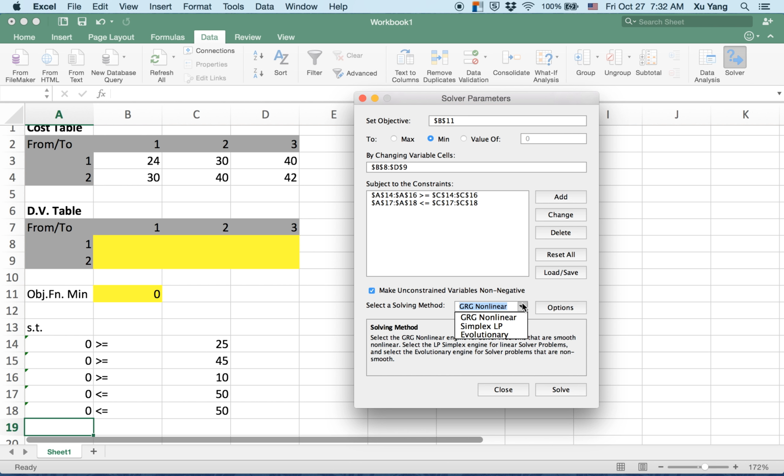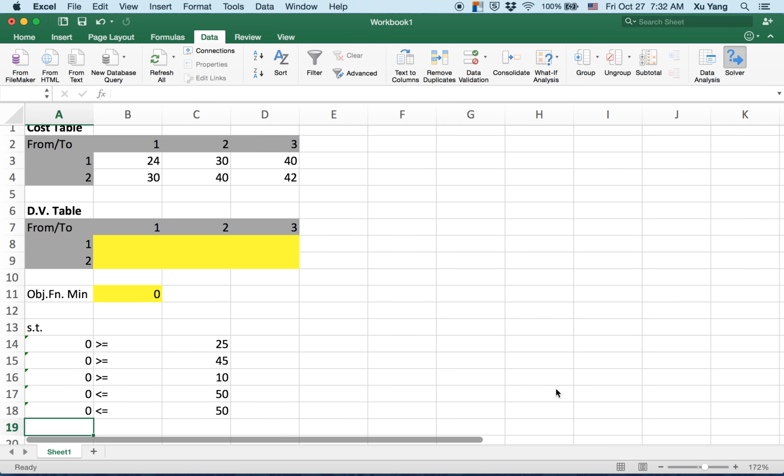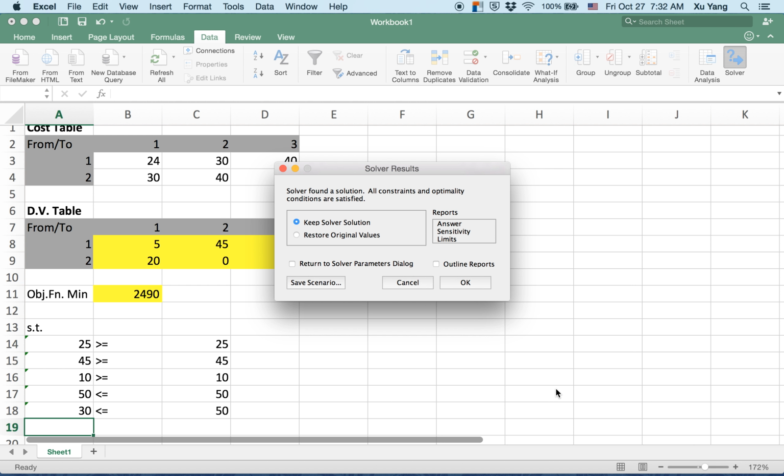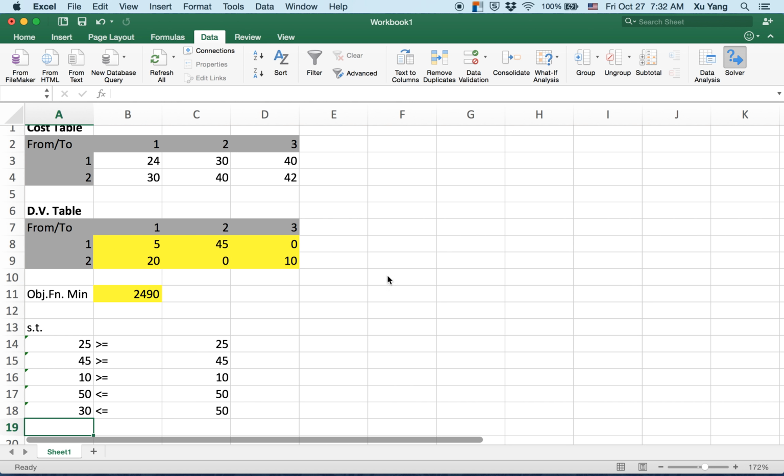Okay, and remember to change the algorithm to Simplex LP. Now we can click Solve. Click OK. Now you see we get our solution of shipments from origins to destinations, and the objective function is 2490. This is the solution. Hope this video helps you learn how to use Excel Solver to solve transportation problems.